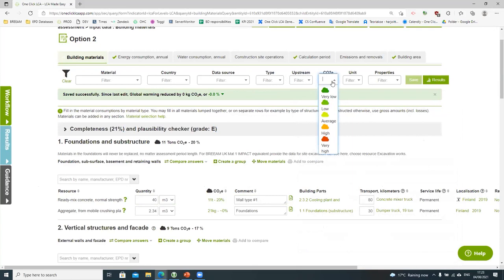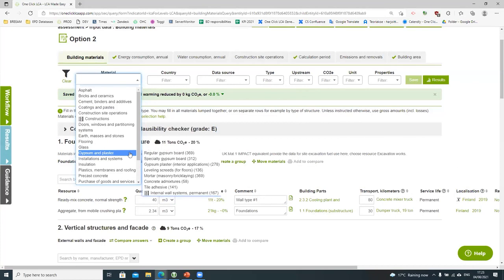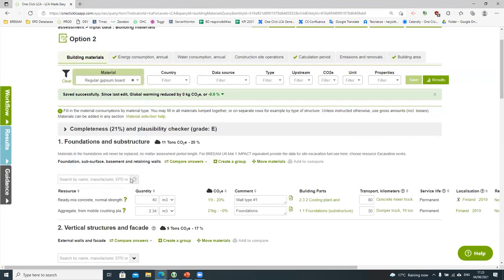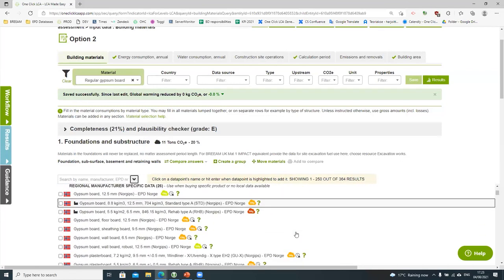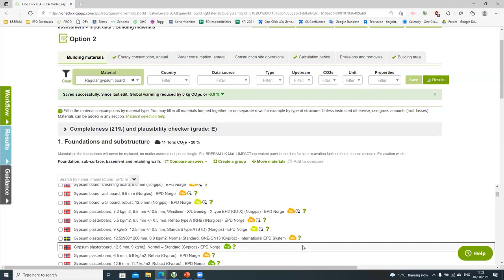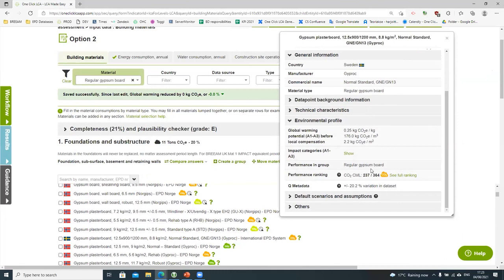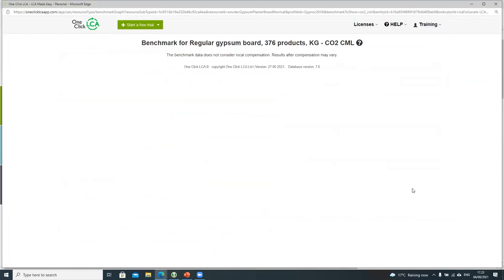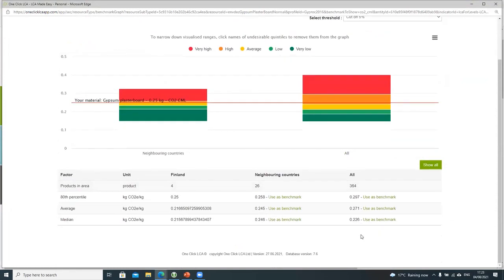We then also have a CO2 filter. When we are searching for data, perhaps we're looking for the best regular gypsum boards, and I open this entire list, we also see a lot of these carbon clouds. These carbon clouds are how we rate the data or benchmark the data against each other in our database. So if we are looking for this gypsum, and I open the environmental profile, I can see the ranking here. I can also open the full ranking to really look at all the data we have in one specific benchmark group, in this case, the benchmark for regular gypsum, and really compare all the data here.